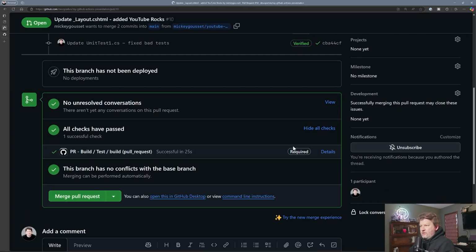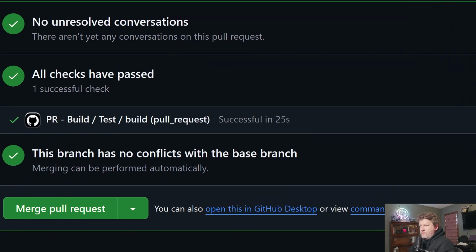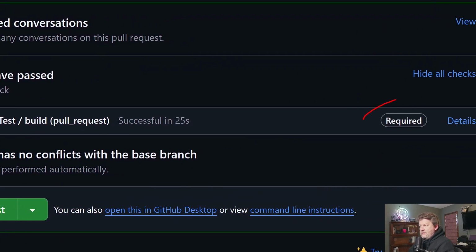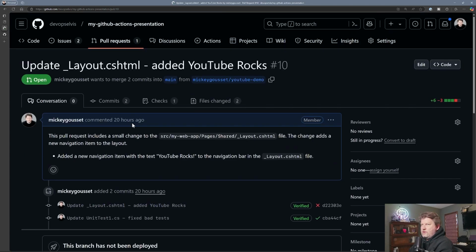we're going to notice now that that check is actually required. So what happens if the workflow fails? Because right now I could merge this. Well, let's find out. Let's go back over to our code.